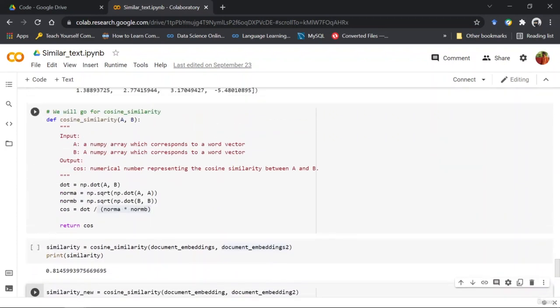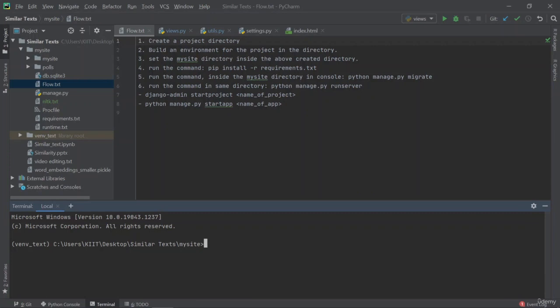So with this, we have completed the first part, that was building our similarity model, and we will move to the second part, that was building the Django application, right? The web application. The second part of the project where we are going to build a web application using the framework Django. But before moving on to the code, let's first understand what Django really is.